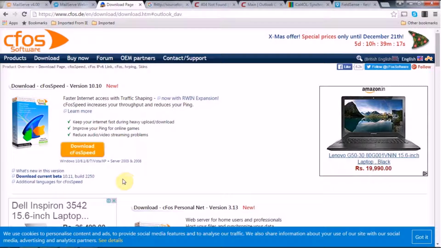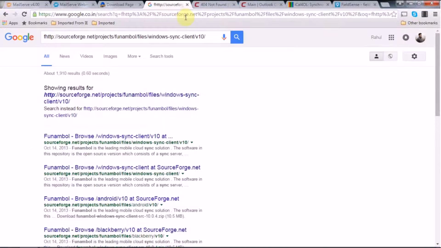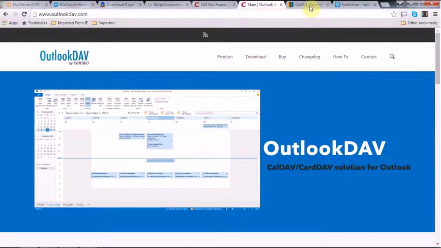Now I have already downloaded it and I'll just go ahead with the fresh installation of it. Apart from this, you have Funambol as well. So if you want to have your calendar events sync with it, you can download Funambol as well. Other paid WebDAV services which are there are here. I have just opened the link, so you can go through them.